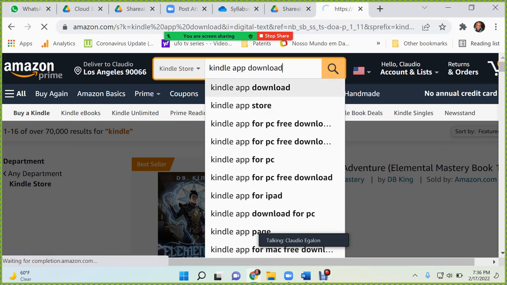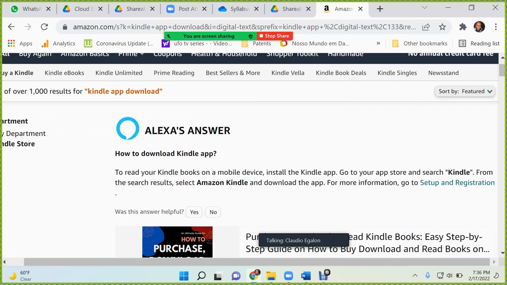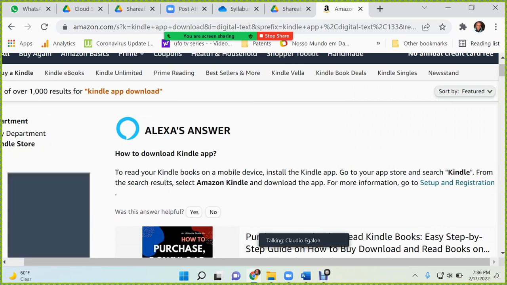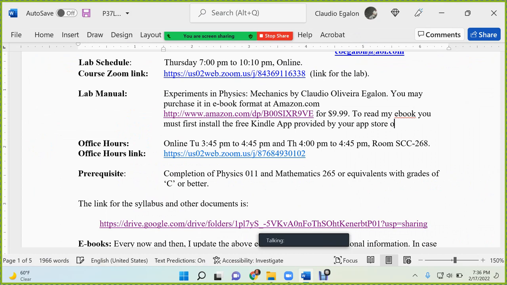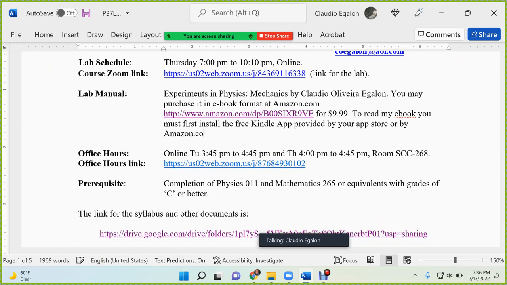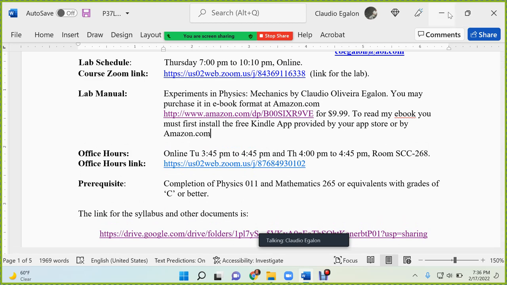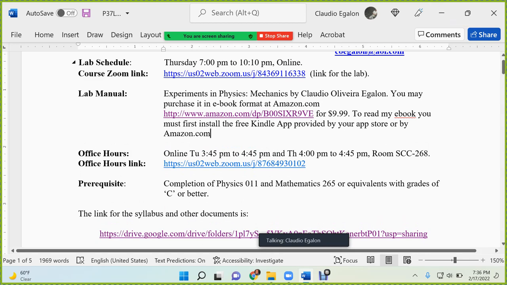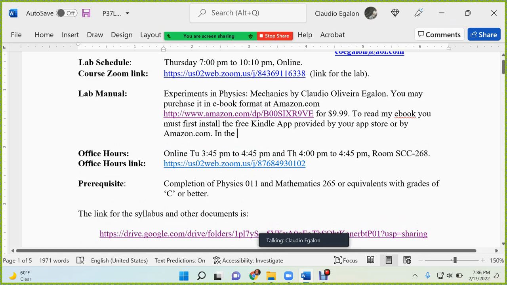Here you go, Kindle app download. To read your Kindle books, search Kindle. Go to your app store. Provided by your app store, or by Amazon. Either place you can get it, okay? So in the app store, you search for the Kindle app. In Amazon.com, you also search for Kindle app download, yeah? And okay, to read my ebook, you will need first to install the Kindle app, okay?